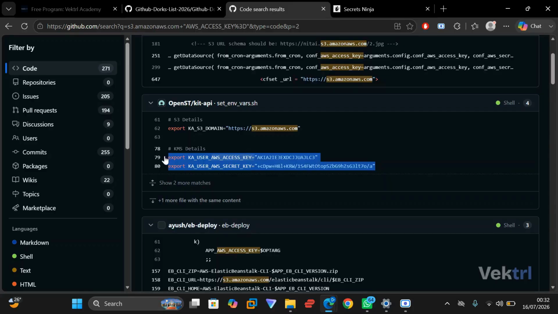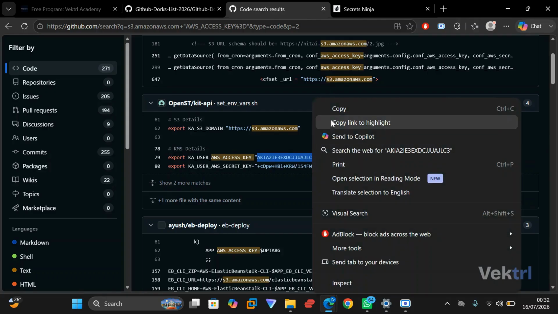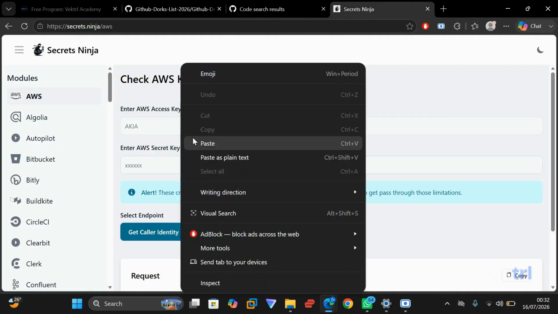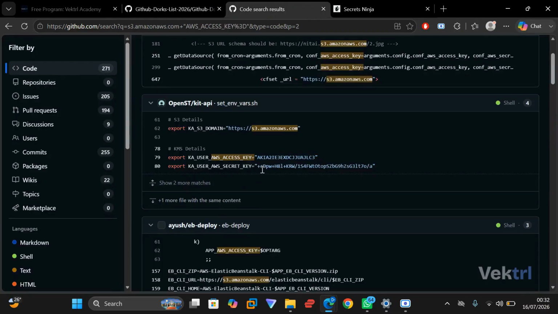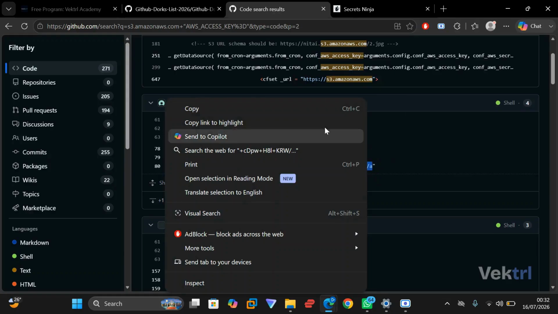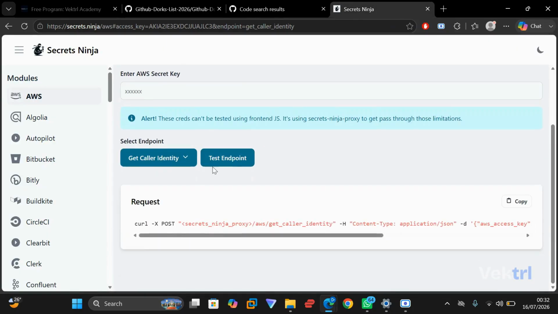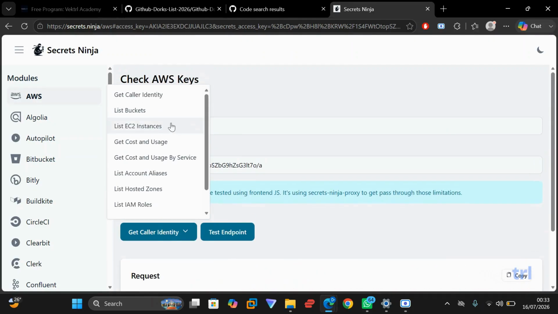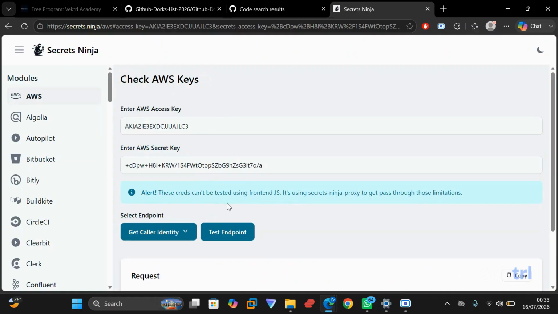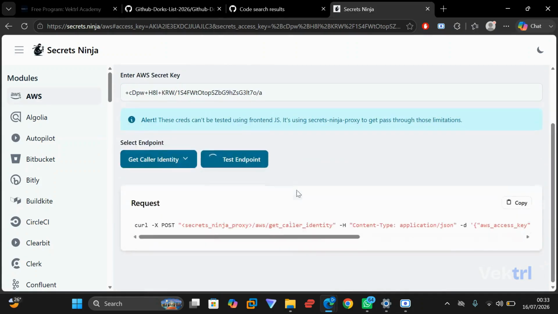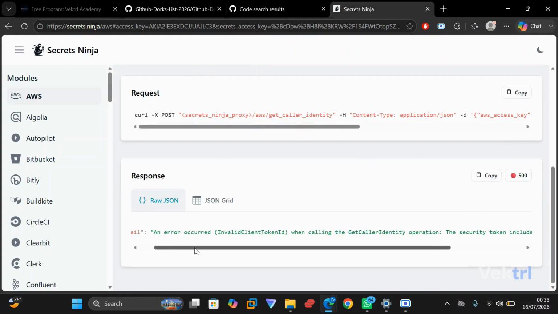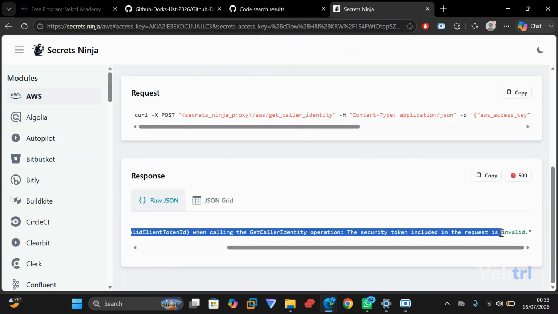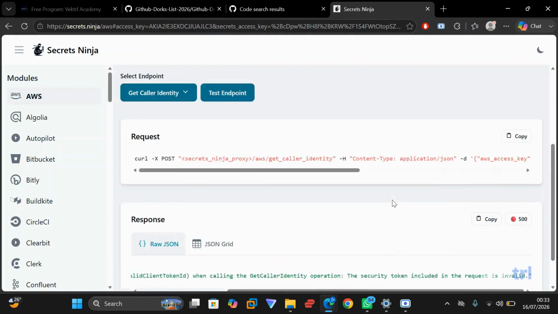But we shouldn't be happy yet, we still have to test if it is valid. So copy the access key to Secret Ninja, which will now craft our specific GET request. We don't want to expose too much information in case it is valid, so let's just get the caller identity. Let's test the endpoint. And okay, the token is invalid. It's probably expired or redacted already.